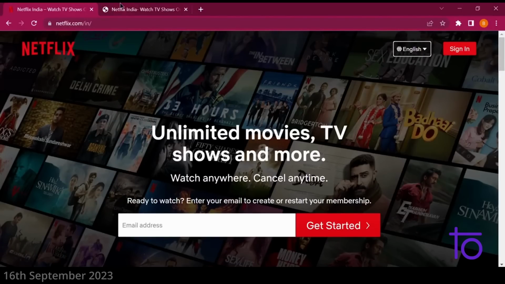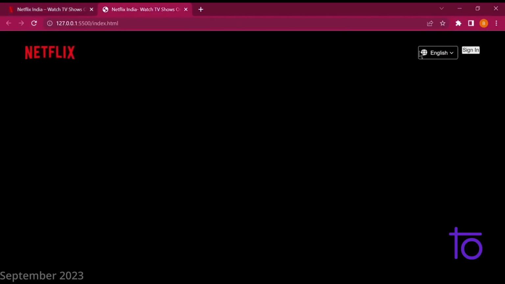Let's check this. So yes, we have got a curved border right here, and we have got these options, these language options. Now our logo is ready, our drop down menu is ready. Let's get into designing our sign in button.